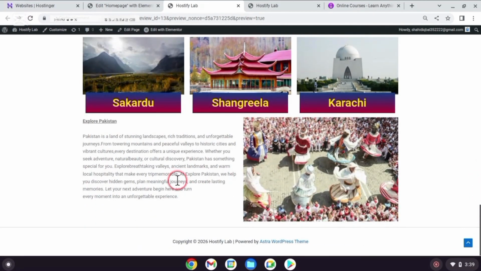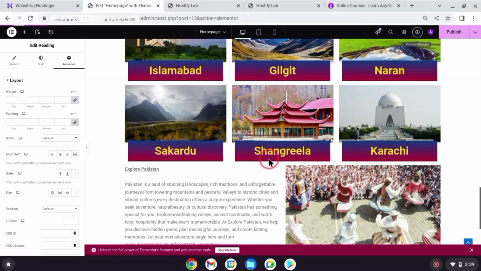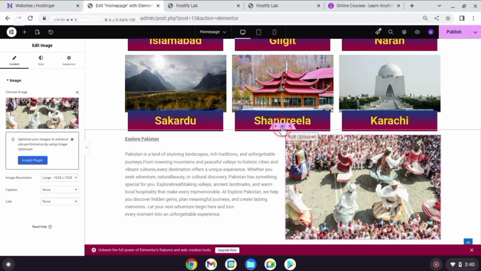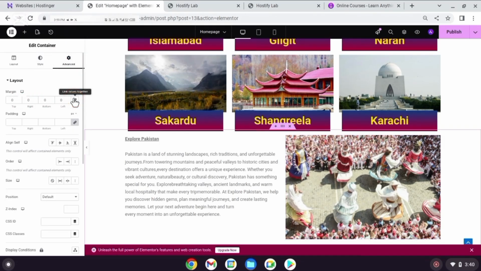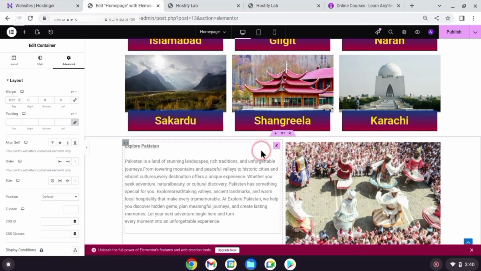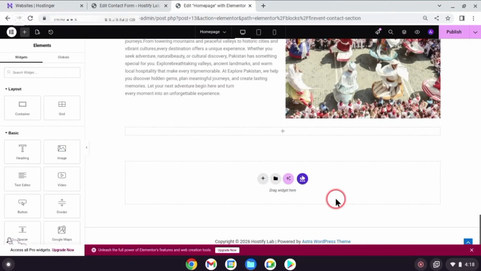Now click on the preview to see the result. You can see that the About section and Visiting Places section are very close. Now go back to the editor and select the About section here. Now go to the Advanced tab and unlink margin. Add 25 pixel top margin. Now spacing looks good.